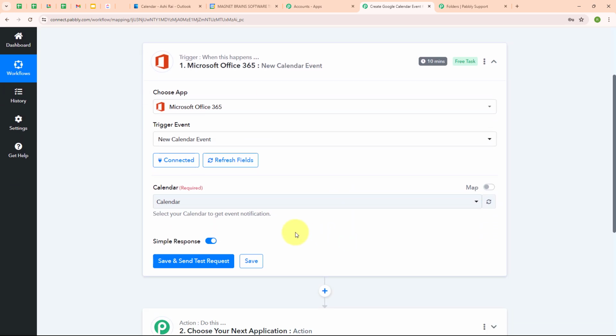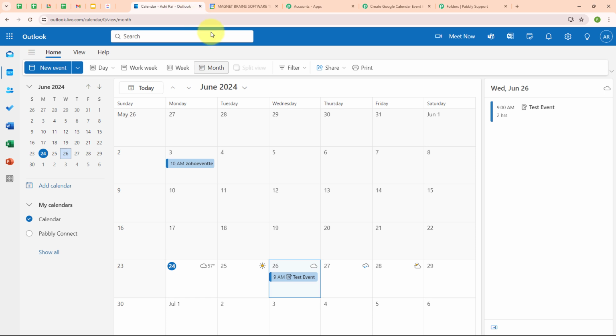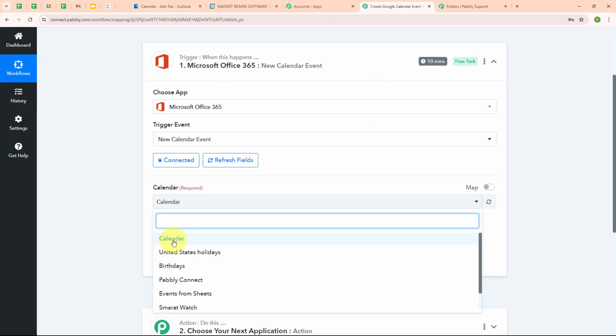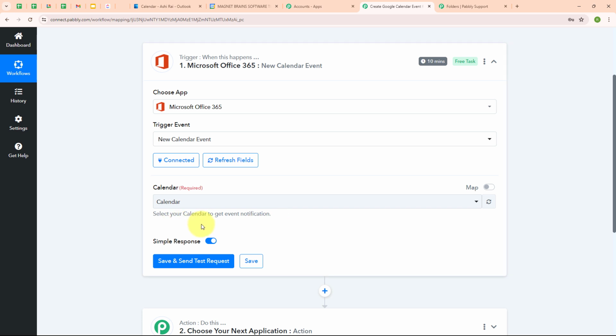Moving forward, now it is asking me to select my calendar. For that, let me take you back to my Outlook calendar. Here you can see the calendar I'm going to use for creating a new event, named calendar. Moving back to the Pabbly window, I'm going to select my calendar as calendar. After selecting our desired calendar, we are going to create a new event in our Outlook calendar. For that, let me take you back to my calendar.